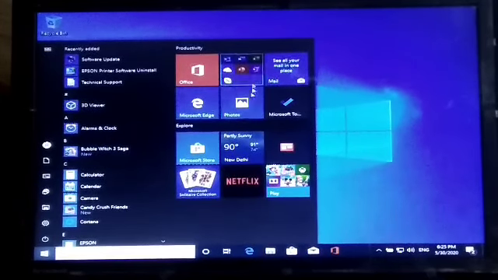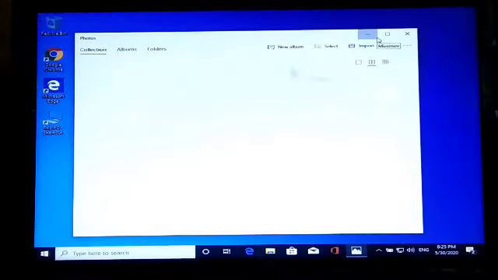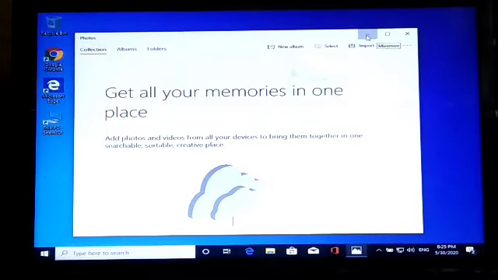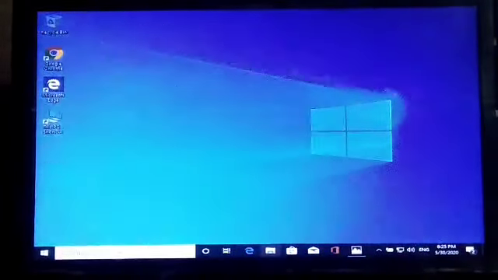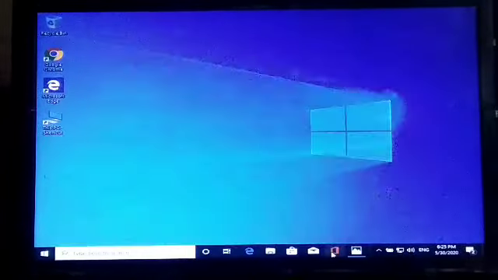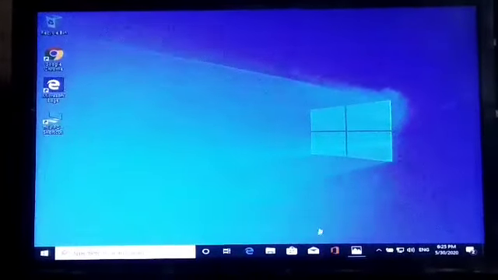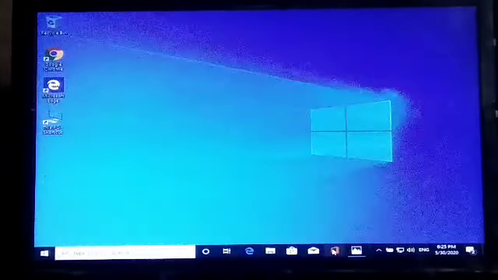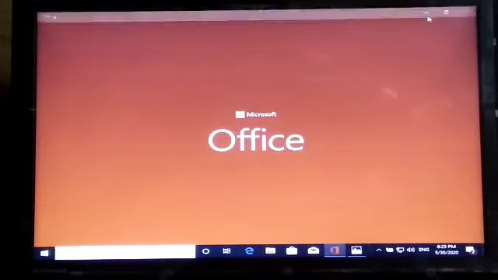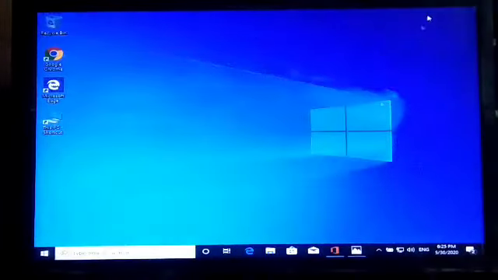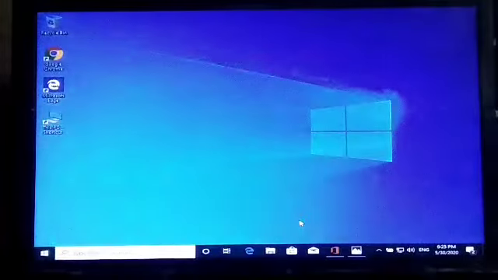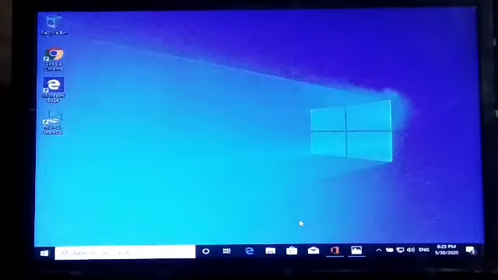Wait, I'll open one more program. Yes, Photos. I just minimize it. Now two programs are open. One is Office and another is MS Photos. I just minimize the two programs. One is Office and another is Photos.